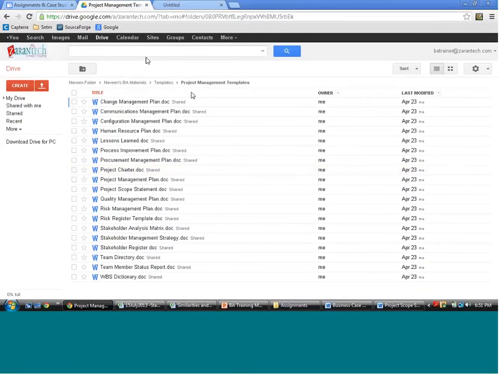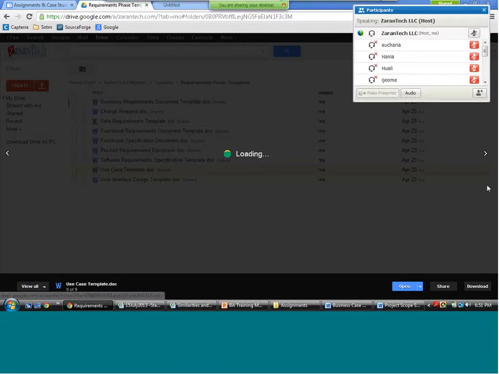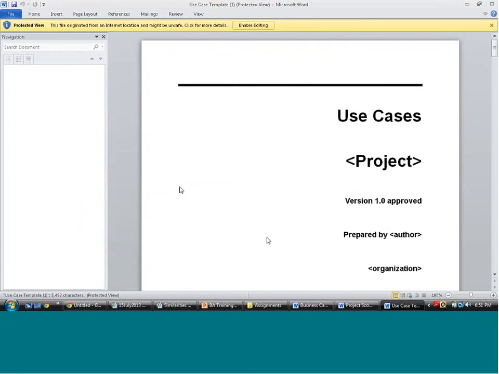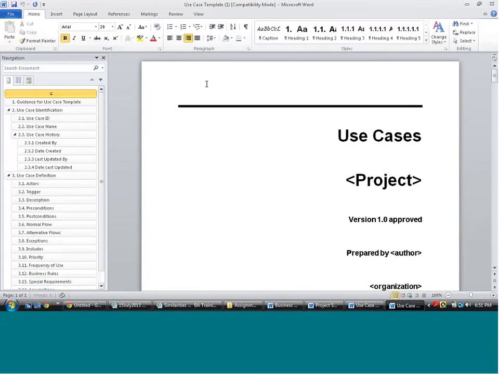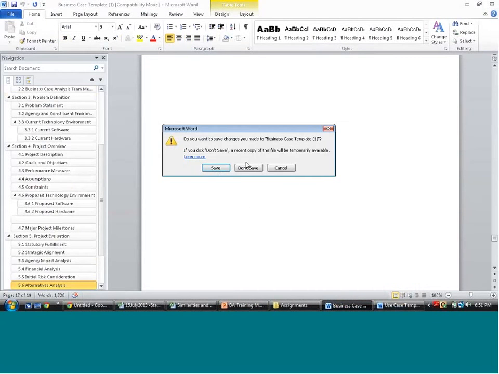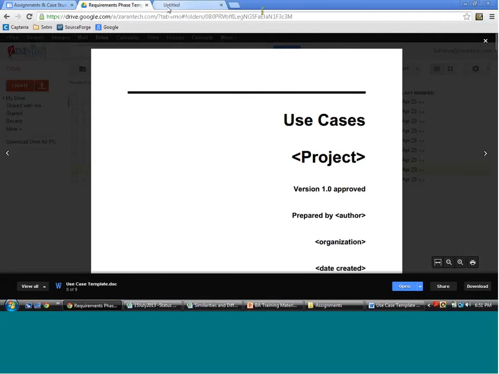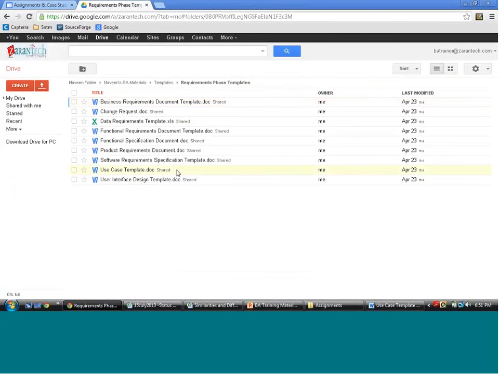But let me go ahead and do a use case for your benefit. Please make sure that you're able to see and understand everything very clearly here. This is extremely important. The use case is extremely important. So we have a use case template. Go to our templates folder and then go to requirements phase templates. And then the last button is called use case template.